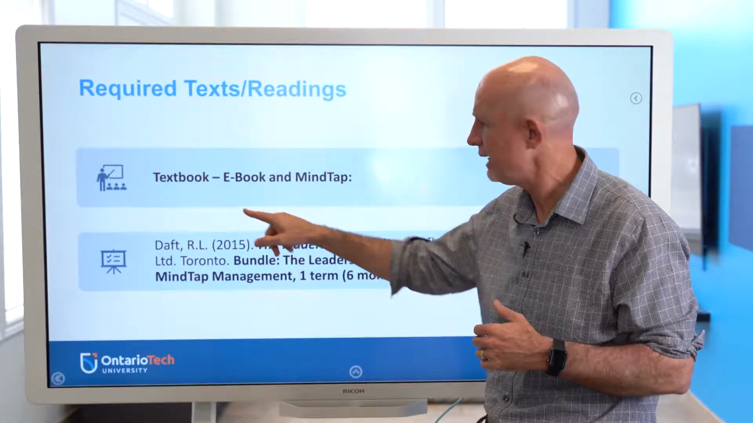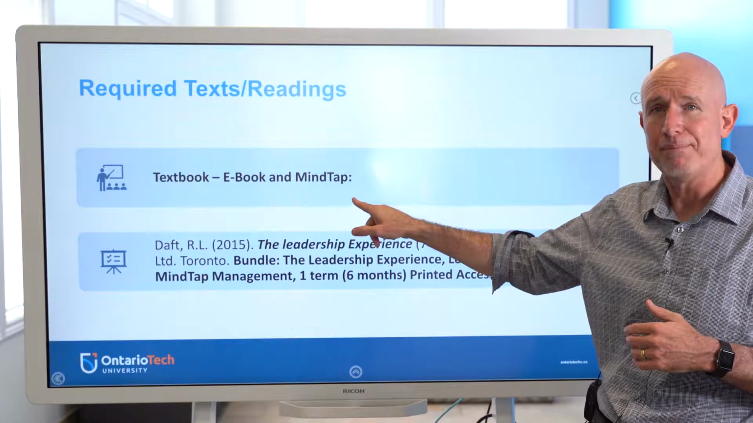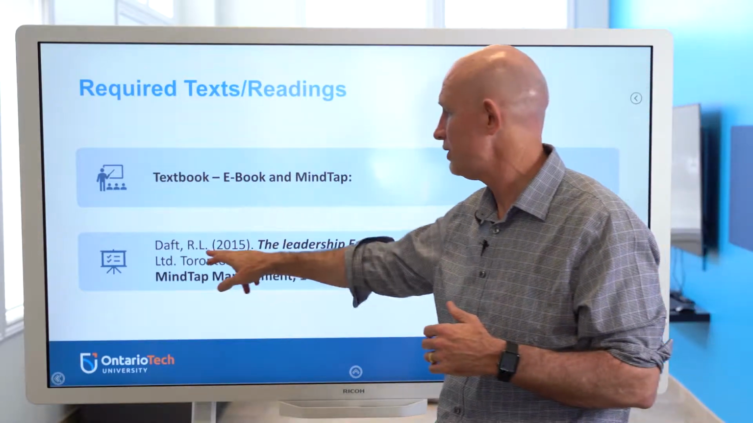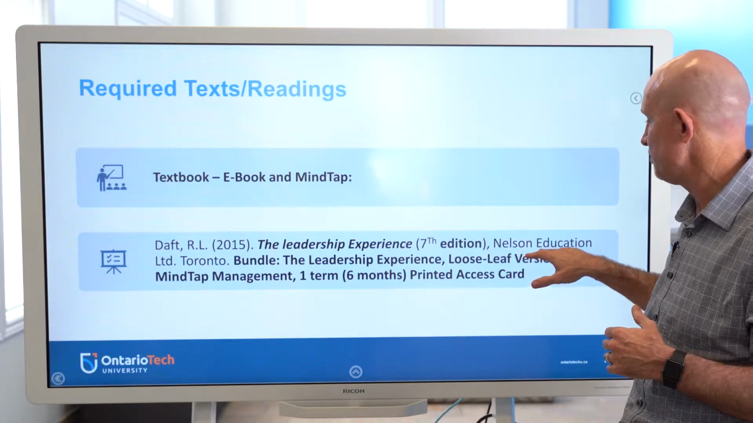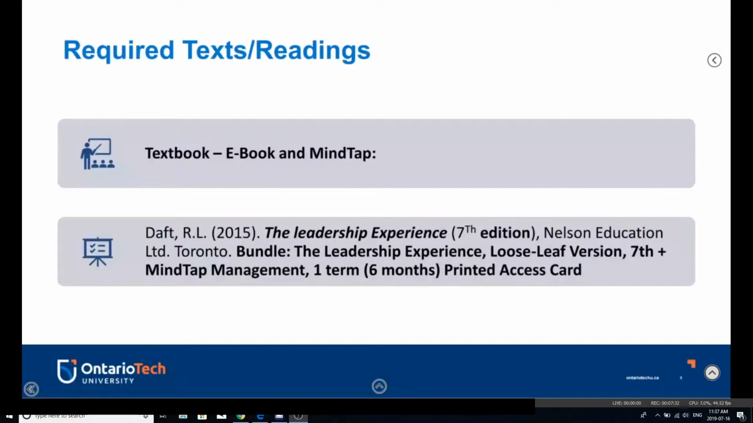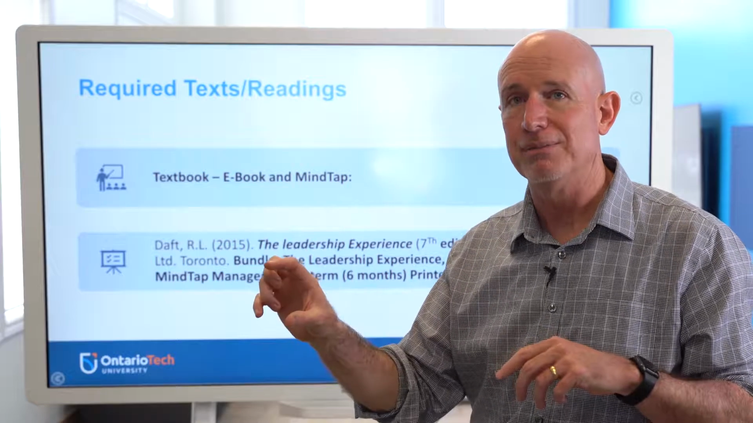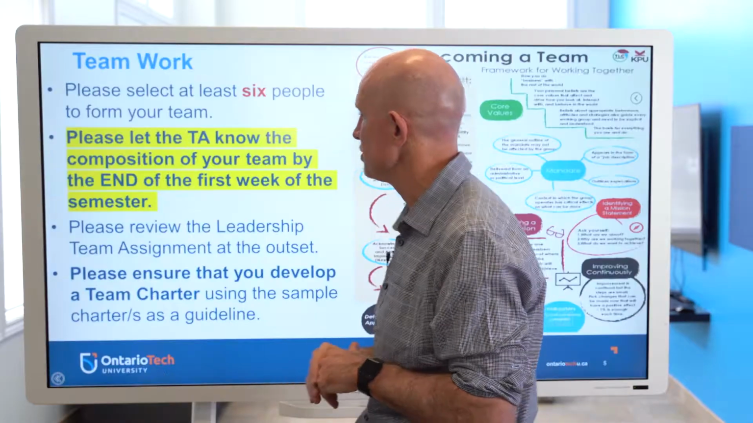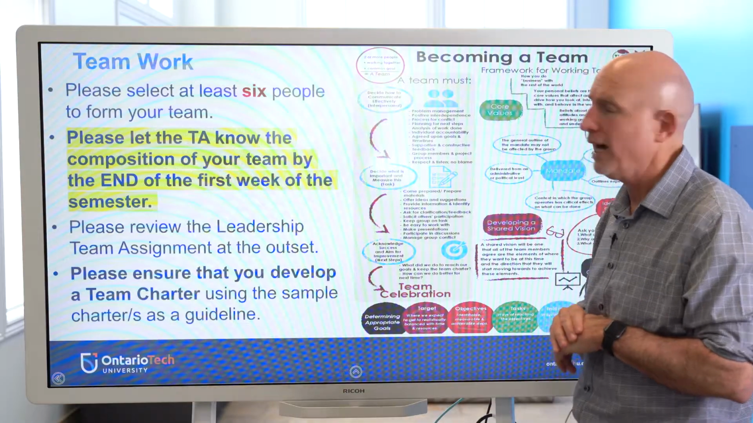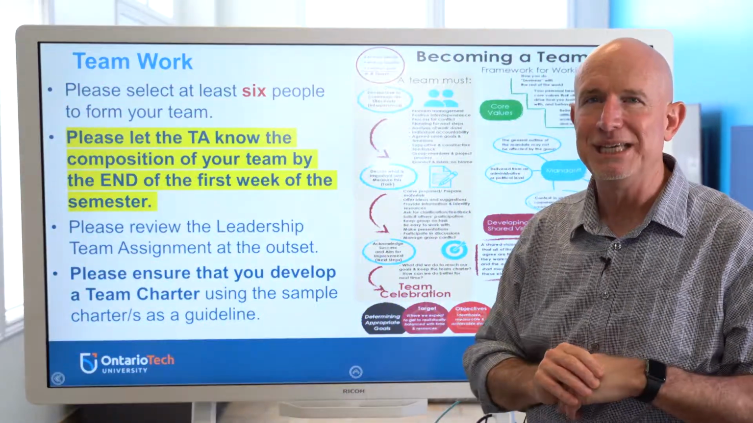Your required text is the ebook and MindTap version of Richard L. Daft's Leadership Experience, the 7th edition. It's published by Nelson, and of course you purchase the bundle from either the bookstore or you can purchase it just by going to the website. And I will and have made that link available in Blackboard, so you can just tap on that and purchase the book. All right, so let's just quickly talk about your team and teamwork.